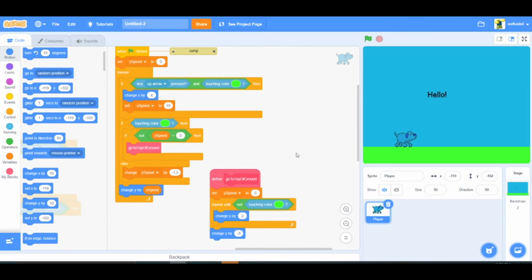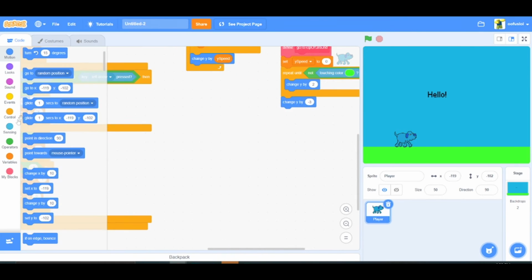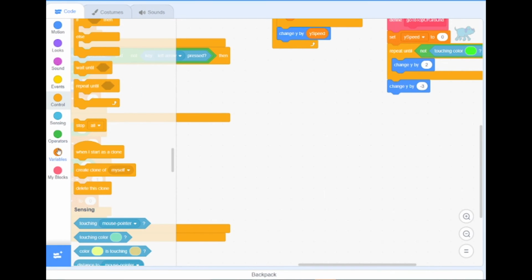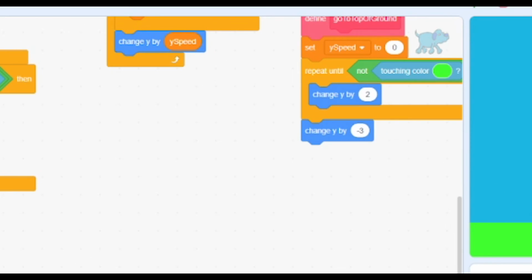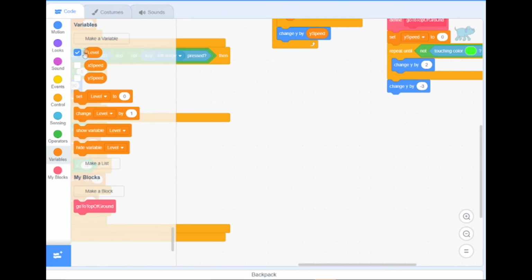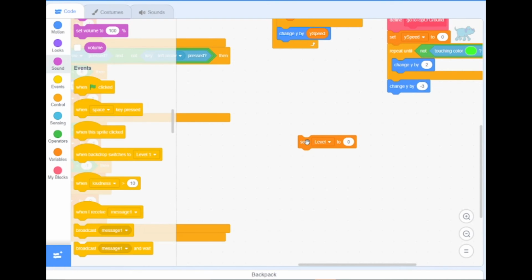So yeah, we now have all that. One more thing, actually two things. First, go into variables and make a variable called level for all sprites, and then click OK. You can keep that showing. And then when green flag clicked, actually, we will set level to 1 in the backdrop.